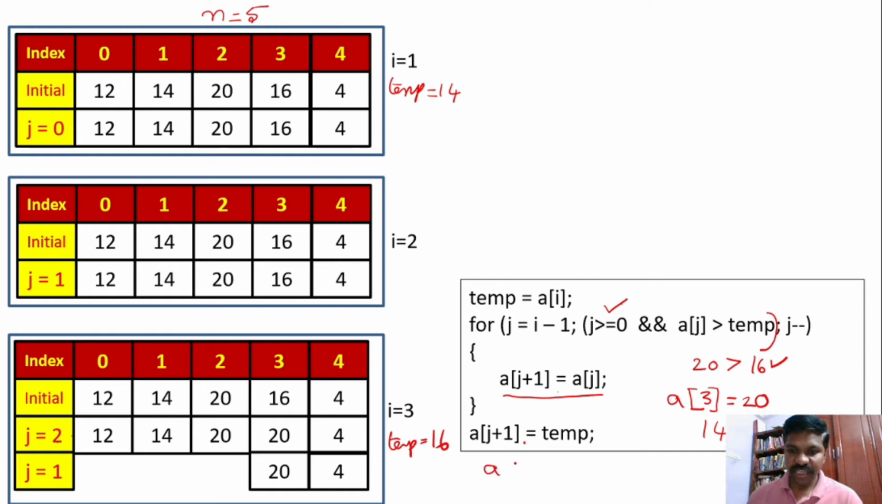What does it say? a of j plus 1. j means 1, so it becomes 2. a of 2 is equal to temp, meaning 16. So what I did literally is compare this 16 with the previous elements and place it in the correct position.